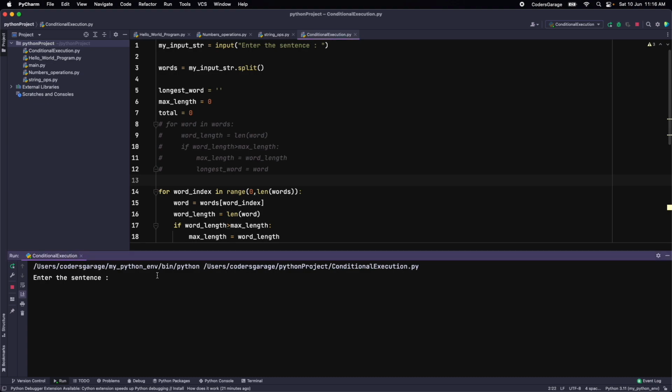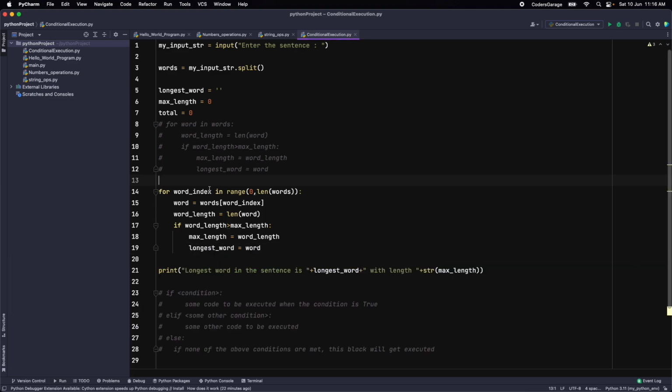So if I say, I am learning a new language, okay, so it gives you that. And if you see learning and language, both of them have the same length, but it has already got the first word learning with length 8, so that it considers as the longest word. Okay, so the same logic but in a different loop. So the same problem can be solved with two different for loops, right?